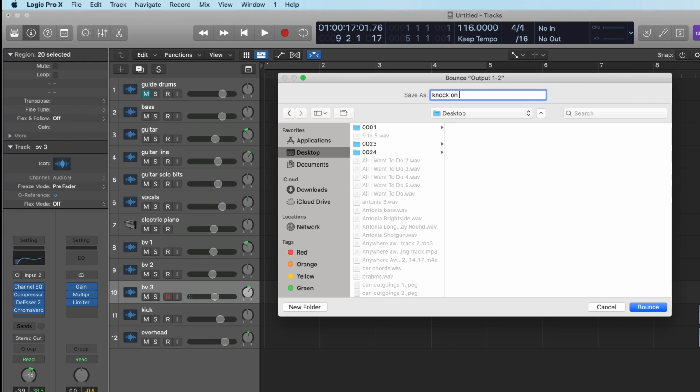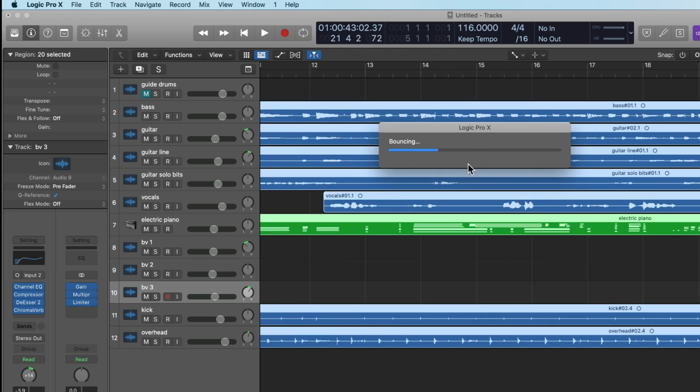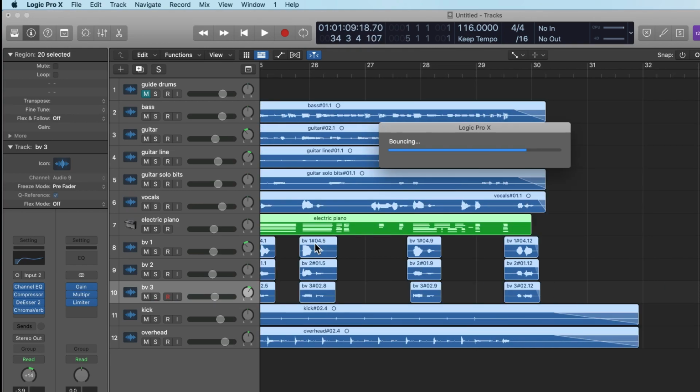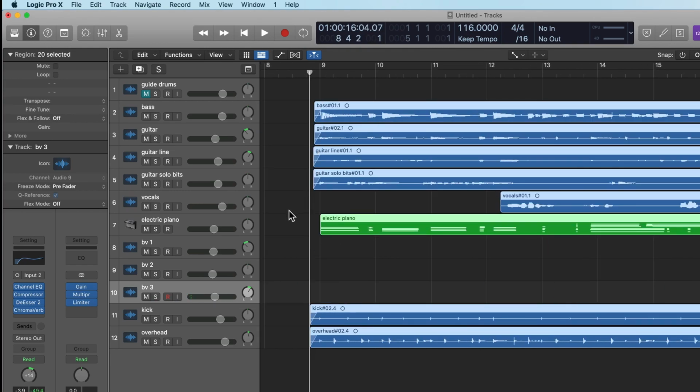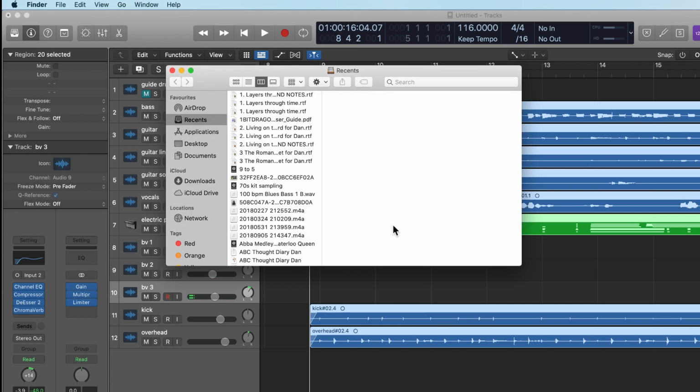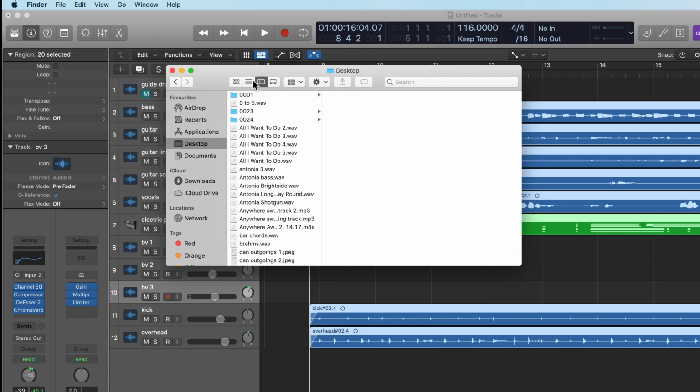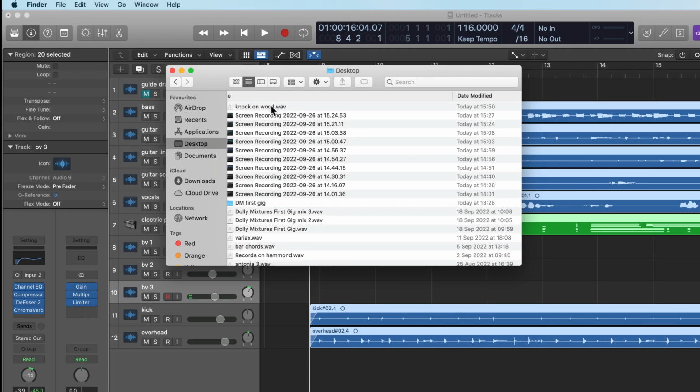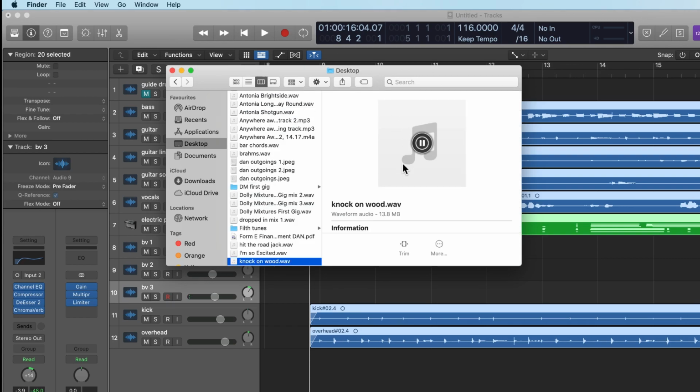Knock on Wood. And then it will do all of its rendering, and it's doing all its reverbs and the compression and everything else. And that's done. And there we are. When we go to the desktop now, I can have a look at where my Knock on Wood file is. Here we go. And just look at the preview. Go to the end and just check that that's all right.